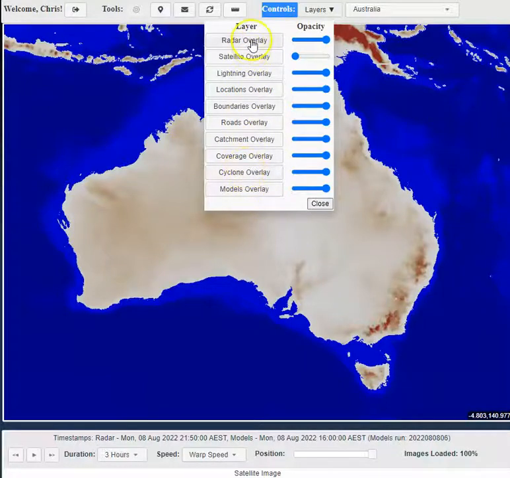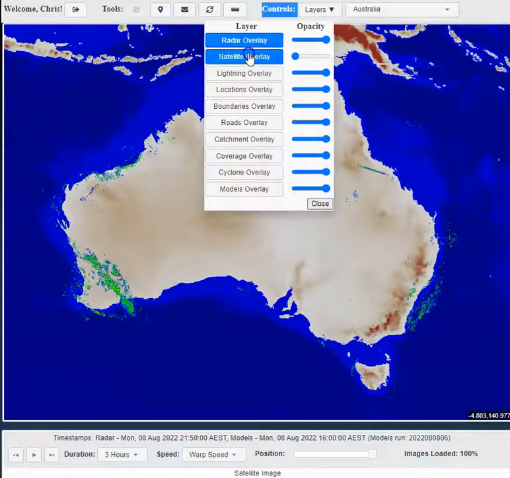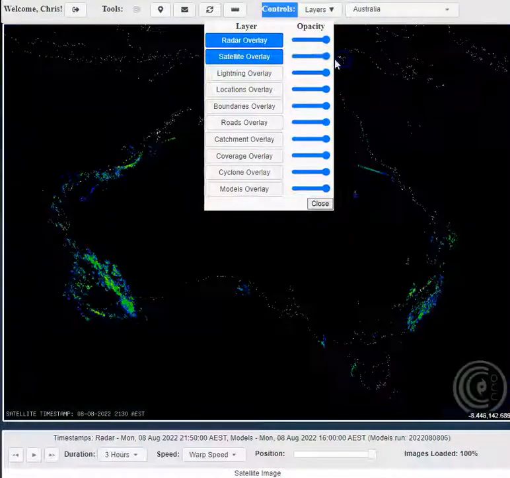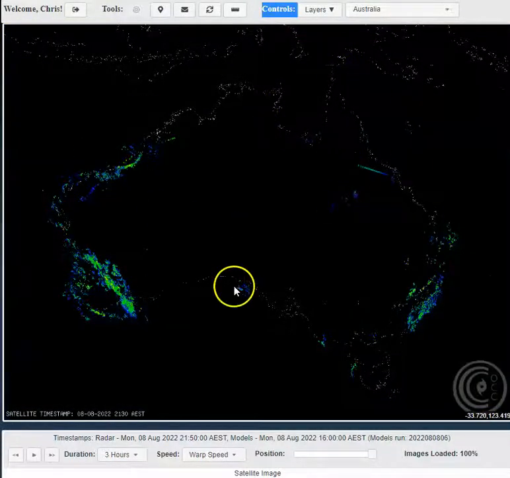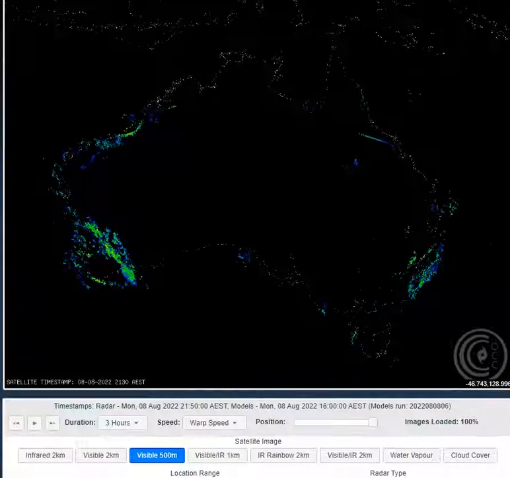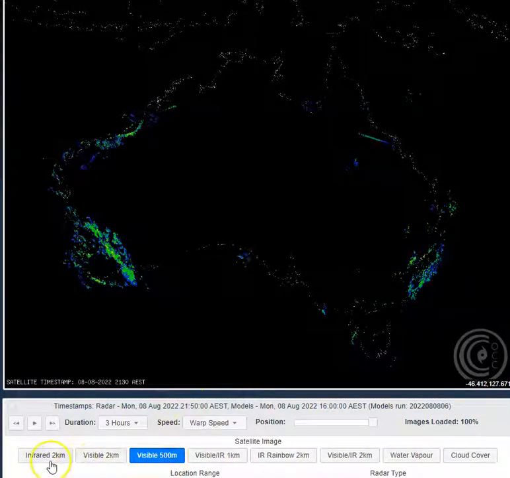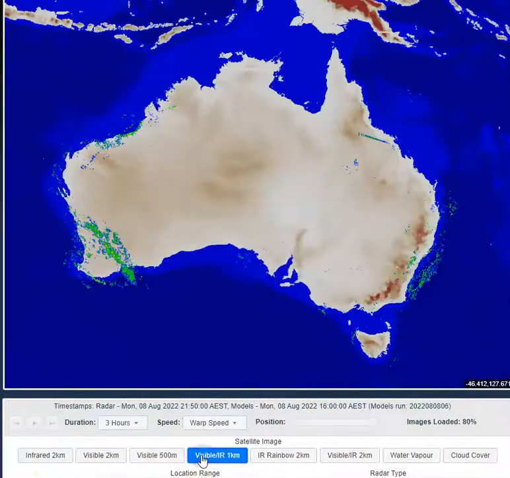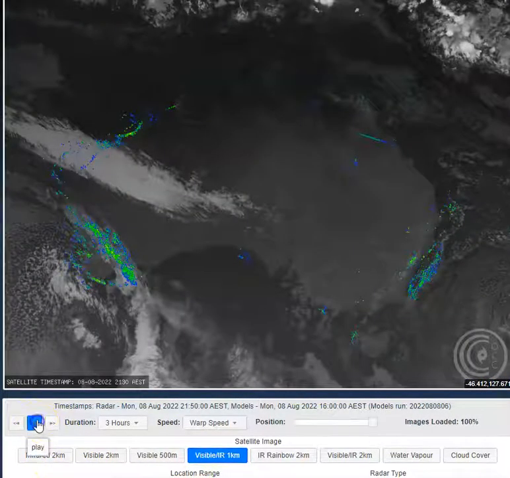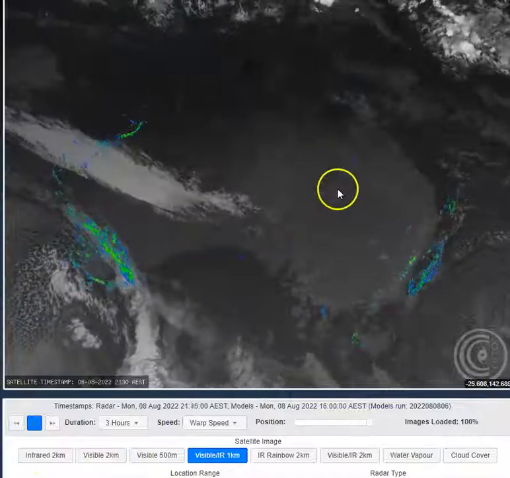So we can start by using, say, a radar and a satellite overlay layer. At this stage, all we now have is a map of Australia with just random radar and satellite. Now, at the bottom here, you can see the type of satellite I'm using. Because it's night time, I can't see anything in the visible light imagery, so we'd probably use the infrared imagery. And as you can see, we've now got satellite.